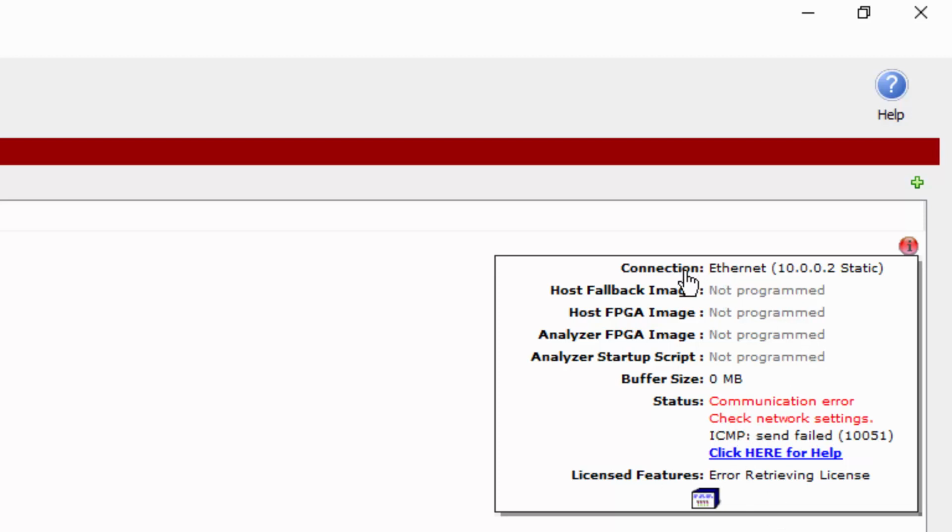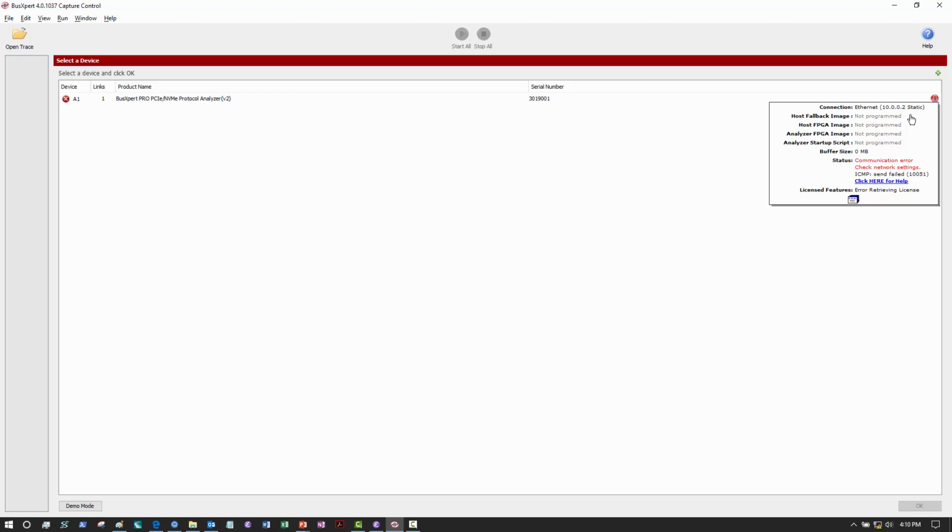We see that under connection, we are using our Ethernet connection, that the IP address is 10.0.0.2, and that the IP address is static. That is, it's been assigned by the user to the analyzer before the analyzer was powered on. So the first thing that we want users to consider when seeing this sequence of events is that the IP address for the user's PC, which is running the Bus Expert software, is an incompatible static IP address or is using DHCP. And so the first thing we want users to do is to check the PC's IP address.